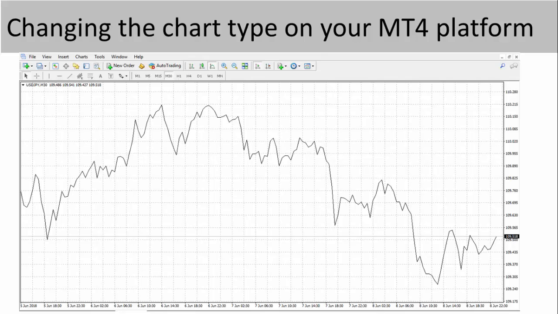Now I've looked at the different chart types, let's look at how to change these on your MetaTrader platform. There are two main areas which you can do this. Firstly, from the top navigation bar, where you see charts, and that's a drop-down menu. And secondly, in this area here with these icons. Now let's explain this in some detail, showing you it in real time.